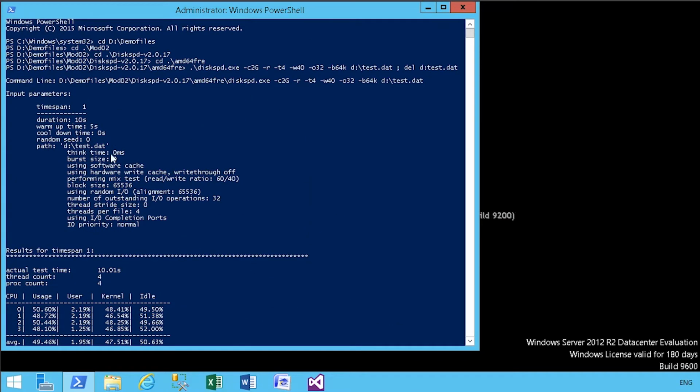So this is where it ran, this is the input-output operations, and this is telling us the ratio and the amount of information that we specified. So there's our block size, 64K. There's our 60/40 read versus write operations. There's the number of outstanding input operations, which was 32. Here's our number of threads per file, so that's 4. The size of the file is not listed here, but you can see that's where it's going to put the file.